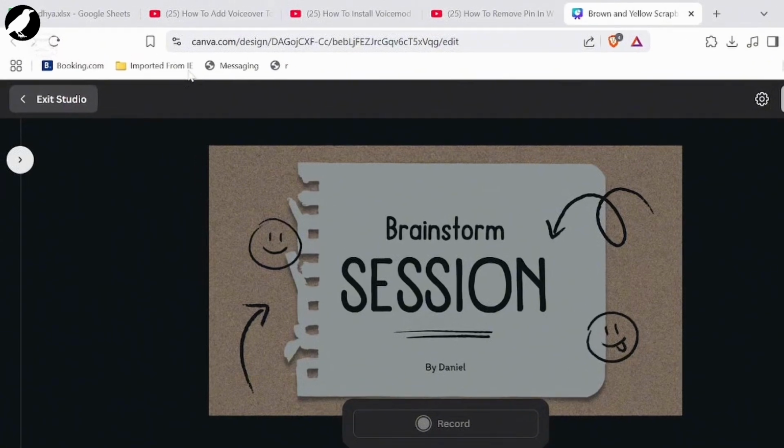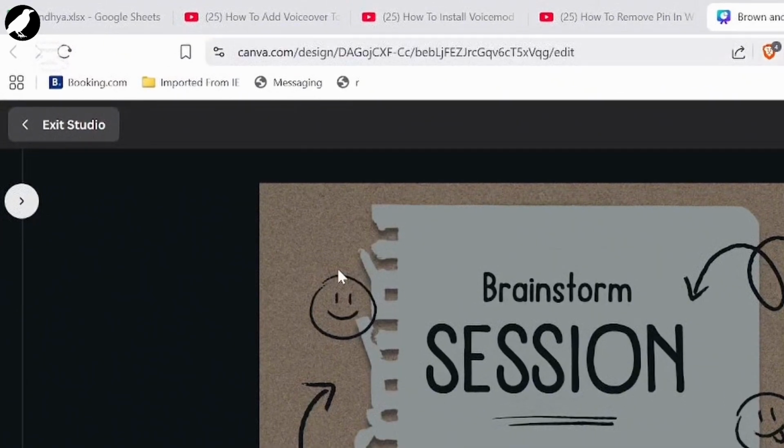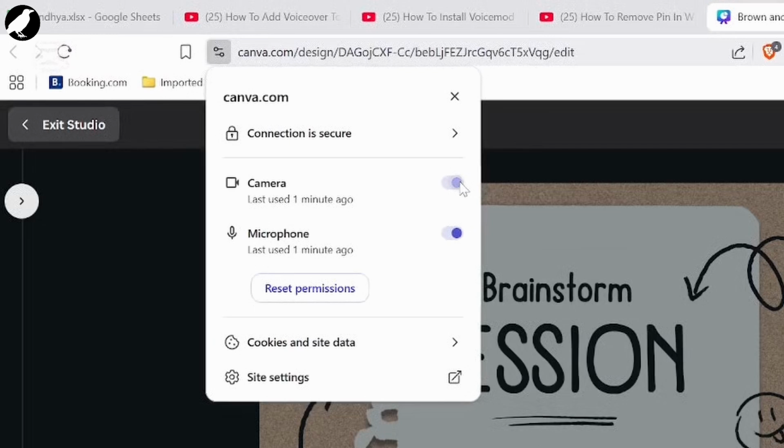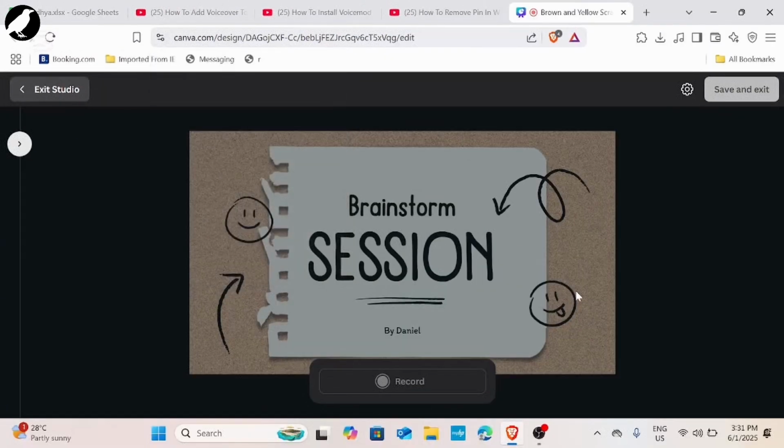But before that, make sure that you have given permissions to the Canva website. You need to simply go here, and from here, you need to give permissions to both camera and microphone. Once you do that, you can see this record option will turn red, and once it turns, you need to go ahead and press on it to record, and you will successfully add voiceover to your Canva presentation.